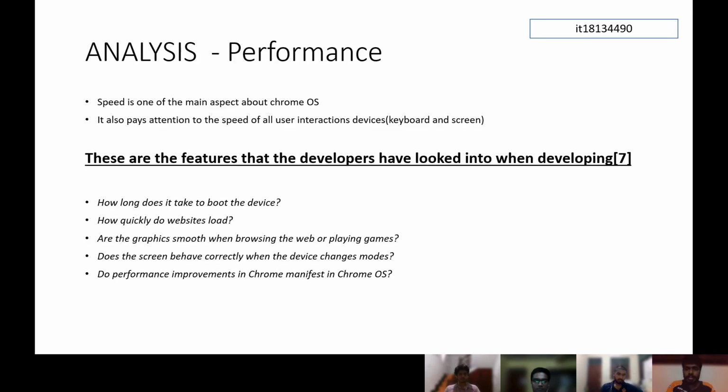Thank you, Simran. I'm Ravindu Fernando. I'm doing performance. Speed is one of the main aspects of Chrome OS. It also pays attention to the speed of all user interaction devices, keyboards, and screen. These are the features that the developers have looked into when developing.